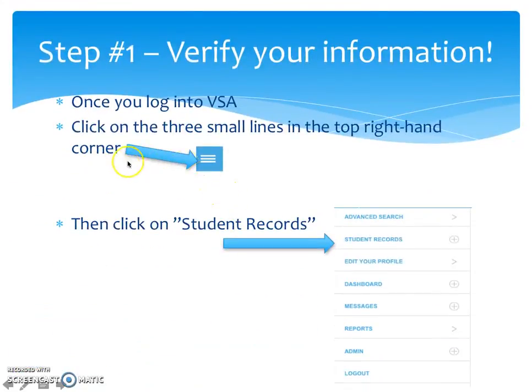So the first thing we need to do is verify your information. So once you use that screen and log into VSA, you're going to see these 3 small lines in the top left-hand corner of your screen, not right-hand, top left-hand corner, sorry about that. And you're going to click on Student Records from the drop-down menu that you see.